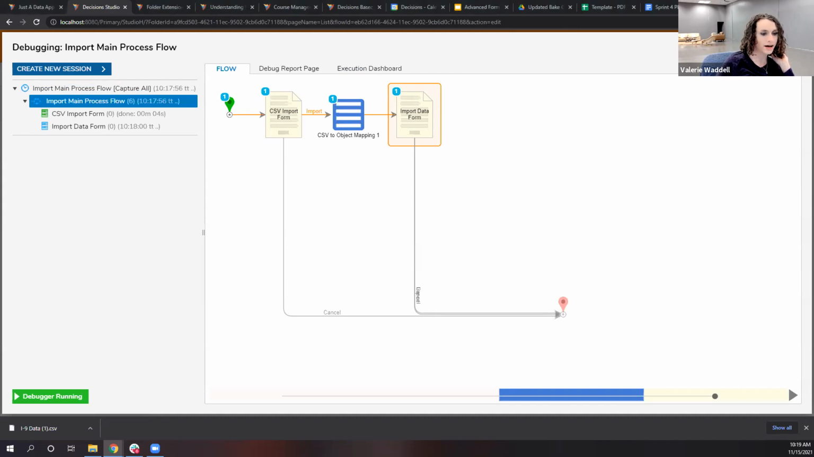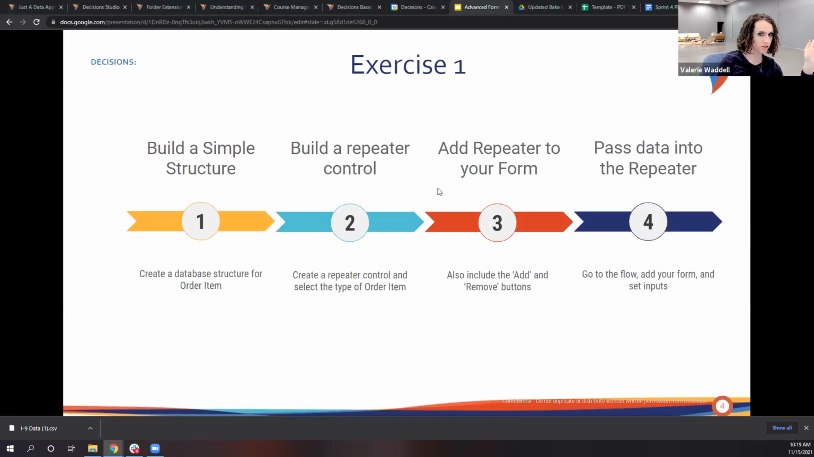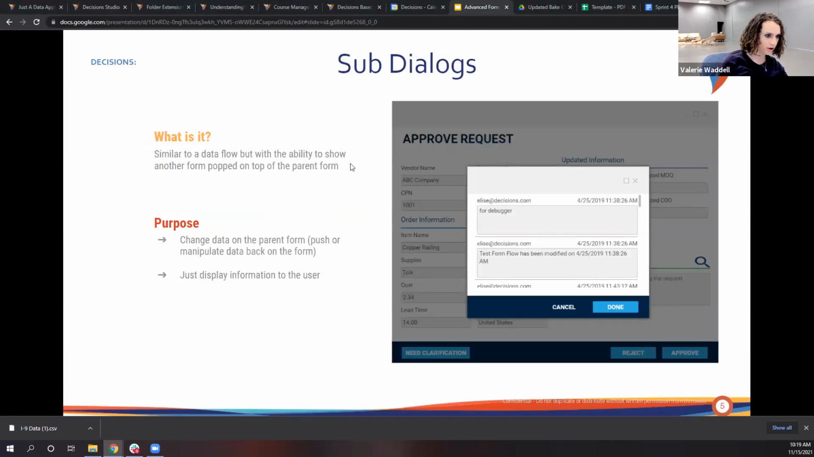Cool. All right. So as promised, we are going to loop back to the slides for just a few minutes. We're going to talk about some of those other controls that I mentioned. So next up is SubDialogs. So this is something that we're not going to be using this week.